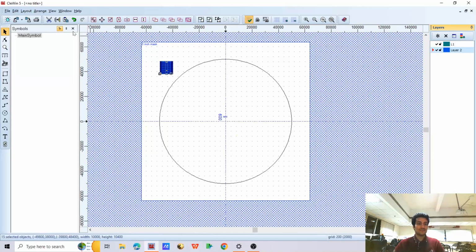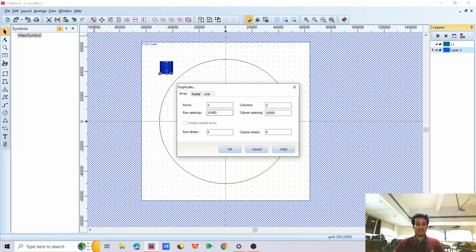So I will select this, I will duplicate it in array. So just suppose I want 7 rows, and I want the same 7 columns. Okay, now what I will do is I will give the spacing value. So just suppose this is a single device which is covering this much of height and this much of width.